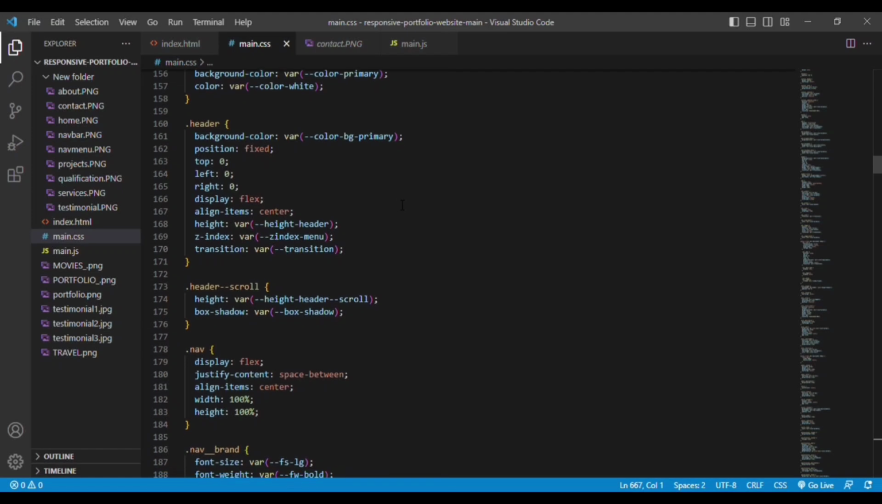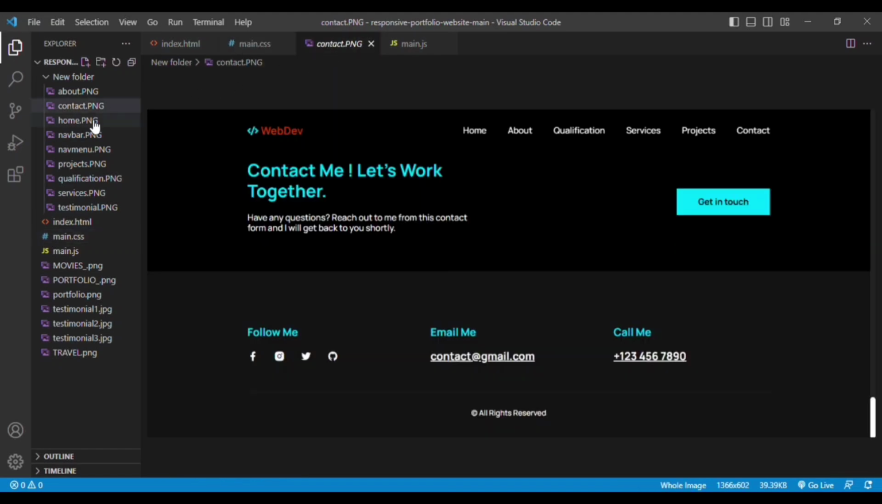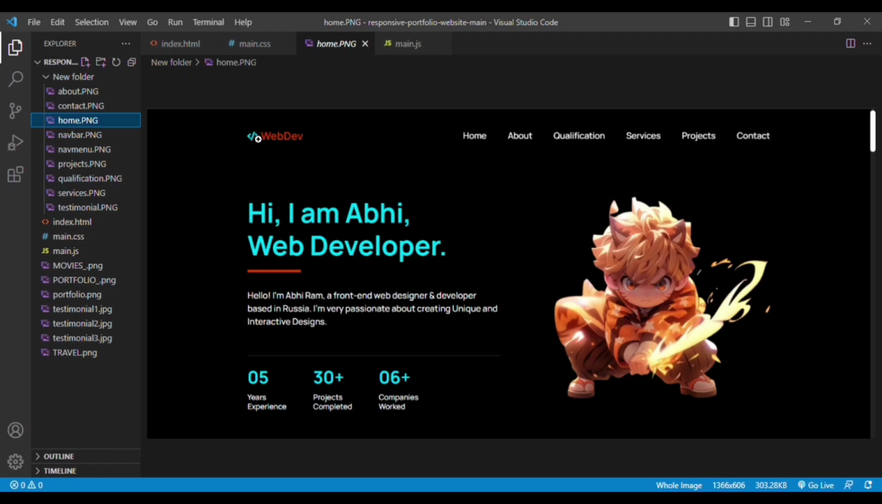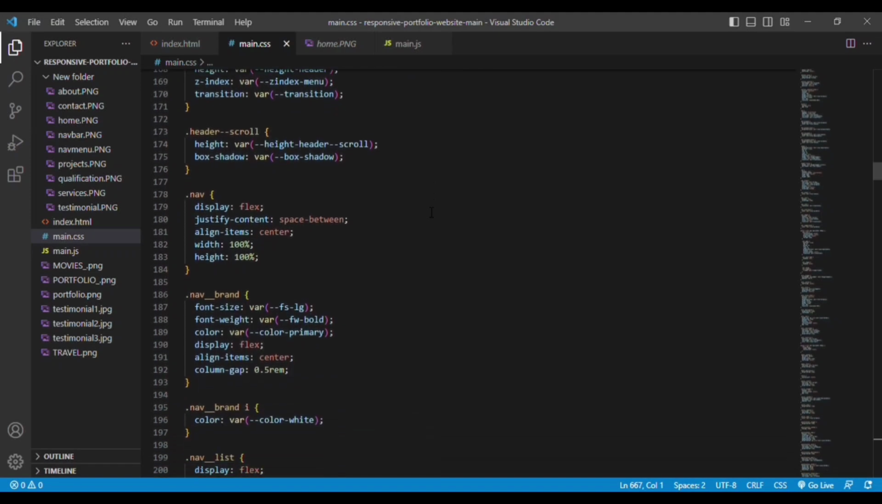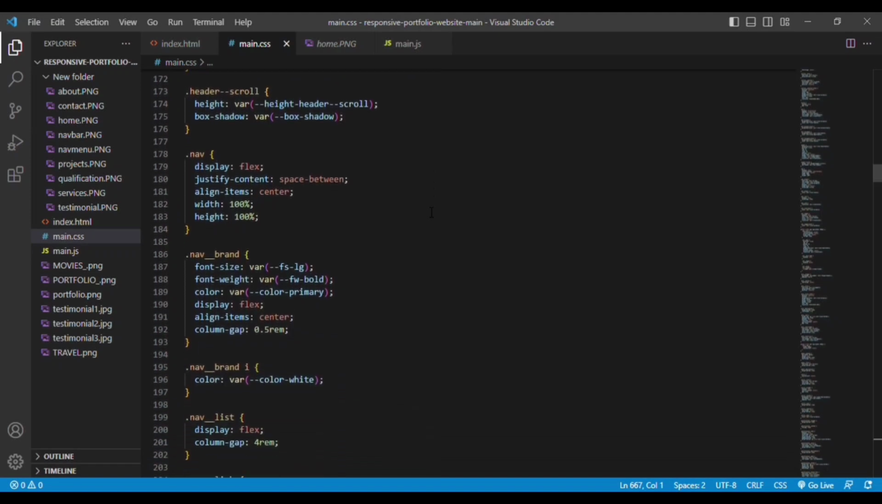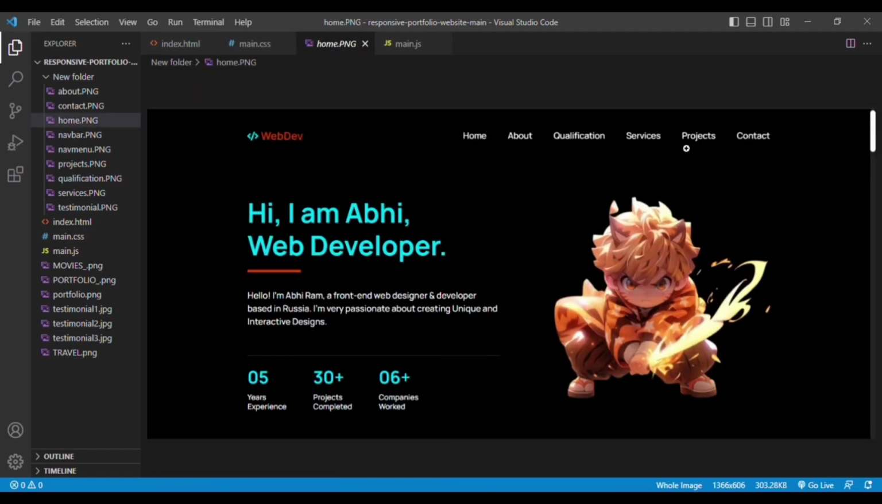Next, we have the header. For the header, we are giving position fixed. Top is 0, left is 0, right is 0, display flex, align items is center. You can see all the items are aligned exactly at the center. Then we have height, and a seamless transition is given to them. Then header scroll is given to them. Then we have the nav element. For the nav element, we are adding display flex. Justify content is space between, align items is center. You can see each and every nav link is aligned, equally spaced between them.